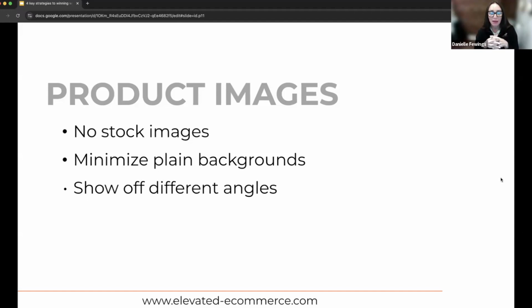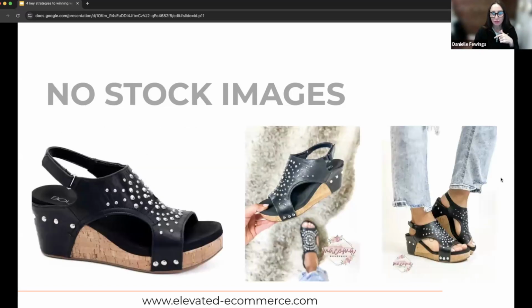Same thing, we want to minimize plain backgrounds. And you want to make sure you're showing off all different angles of the product in the product page. Let's take a look. So, no stock images. This is a pair of shoes. I want to show you, the first picture on the left is the stock image. It's not terrible. It does show you what the shoe looks like and you can see the detail. However, it's really hard to envision that shoe on your foot in that image.